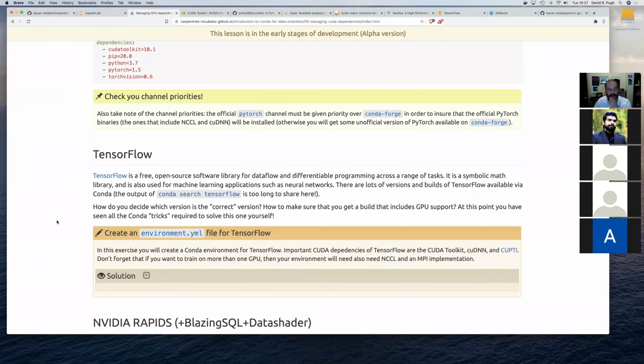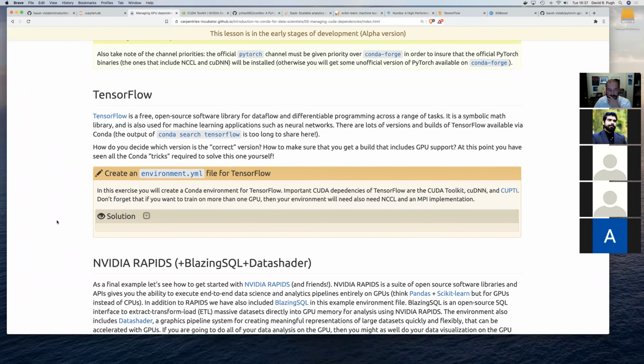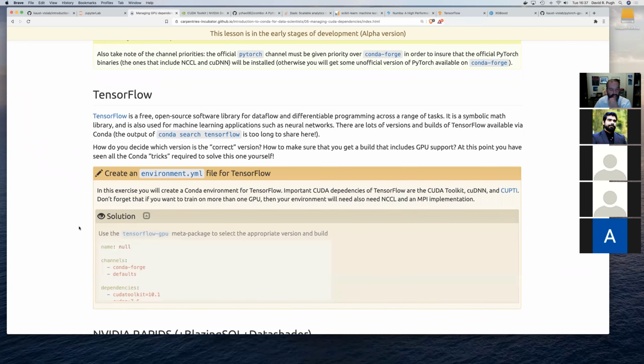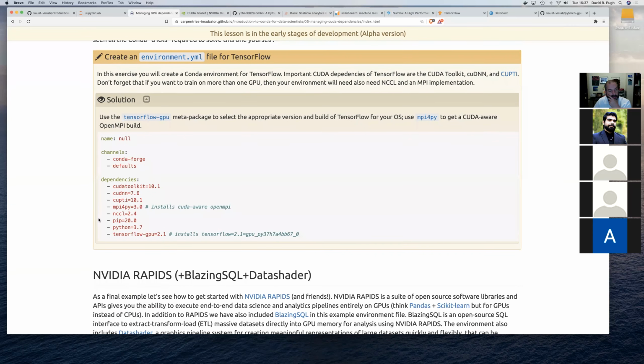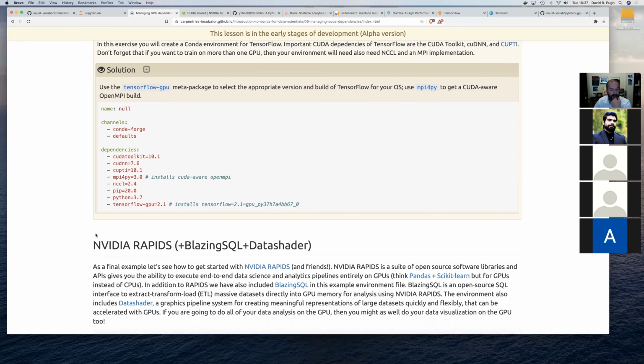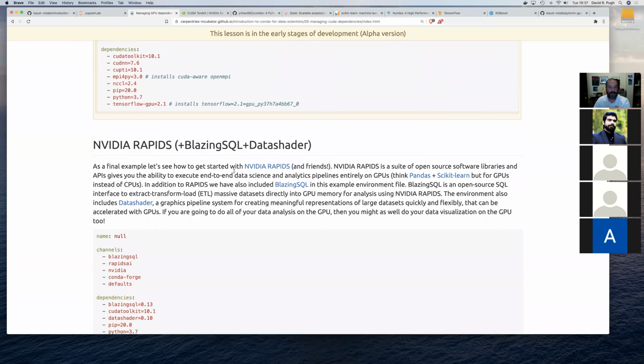So I've got another example here for TensorFlow. If you want to take a look at how to install an environment.yaml file for TensorFlow with the GPU version. Unlike PyTorch, cuDNN and NCCL are not distributed with, or not compiled together with TensorFlow, so you have to install them and make them available separately. So that's why they're listed here. And then I had mentioned Nvidia RAPIDS.